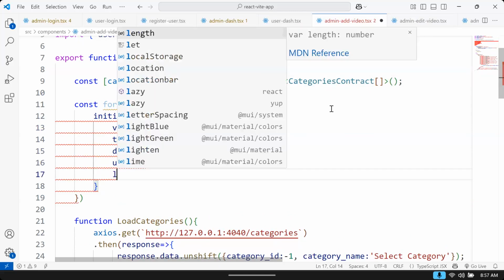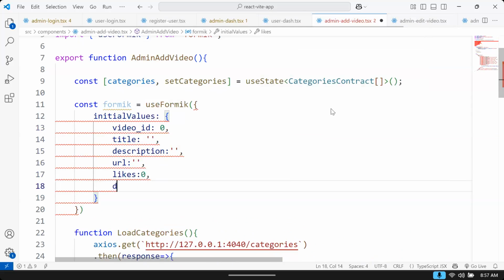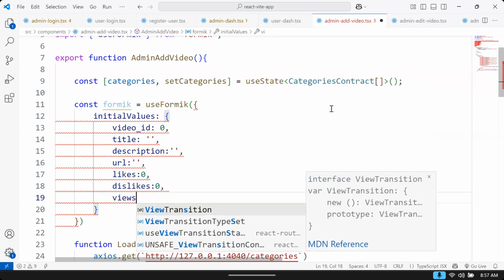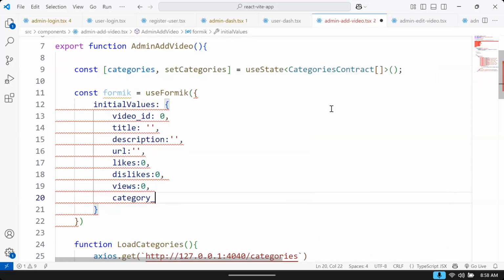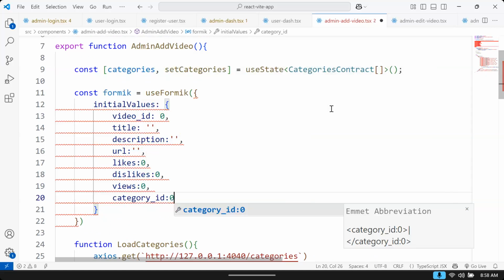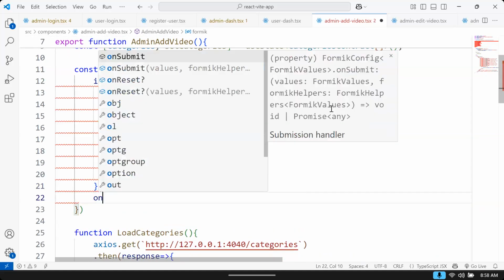What else? Likes is a number, dislikes is also a number. What else? Views is a number. What else? Category_id, that is also a number. And we need to set up onSubmit.